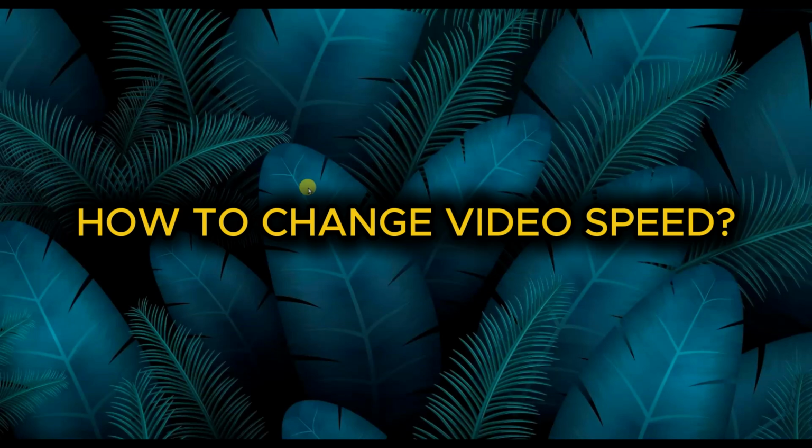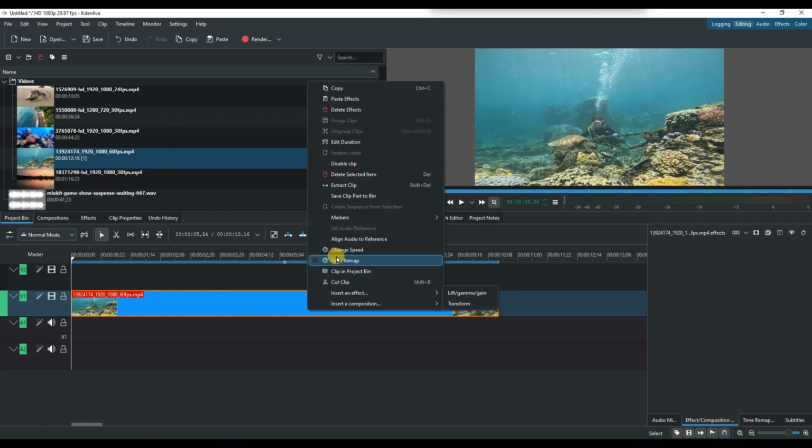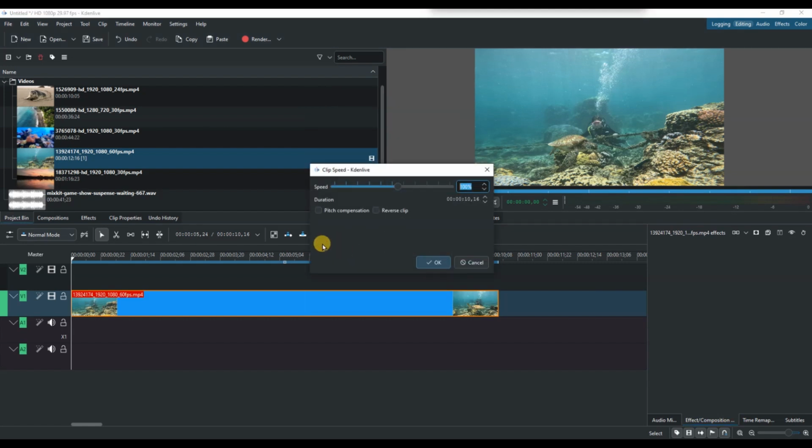How to change video speed in Kdenlive. First of all, open your Kdenlive project and select the clip you want to change speed for in the timeline. Next, right-click on the clip and choose Change Speed from the context menu.